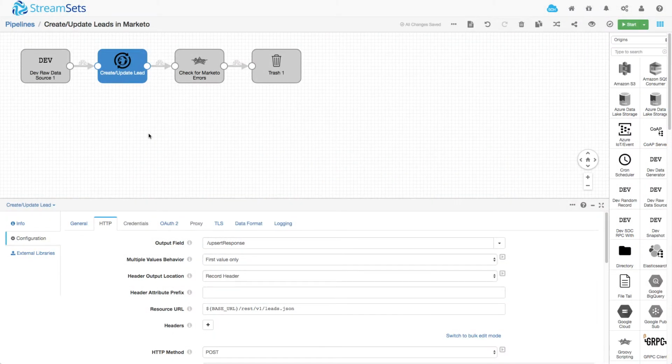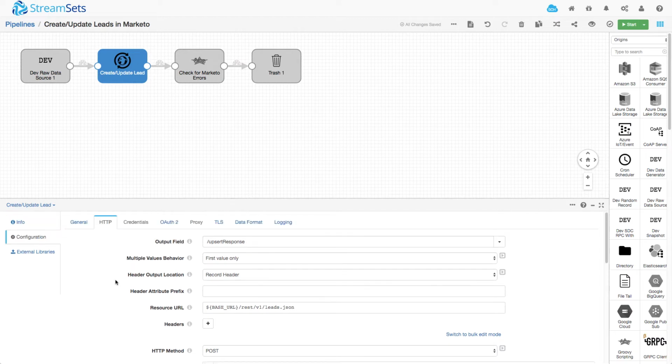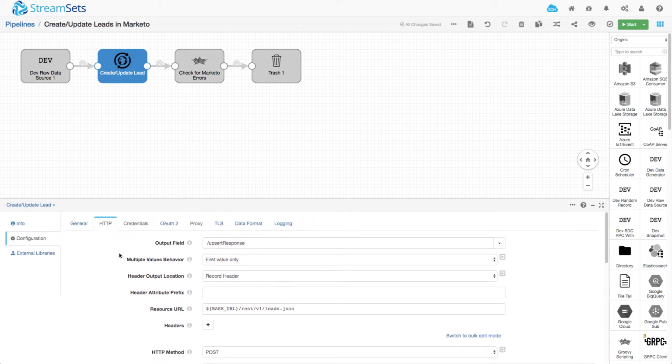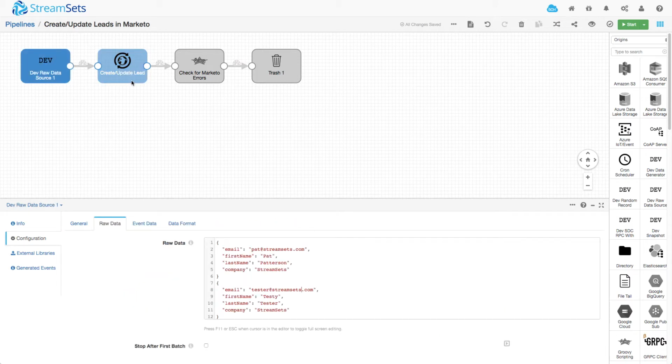I need to create or update leads in Marketo. Here's a simple test pipeline that shows how I can do this in StreamSets Data Collector. I've got the HTTP client processor here, and that operates on its input and is able to call REST APIs such as Marketo. Now, I've got some example input here in my dev raw data source.